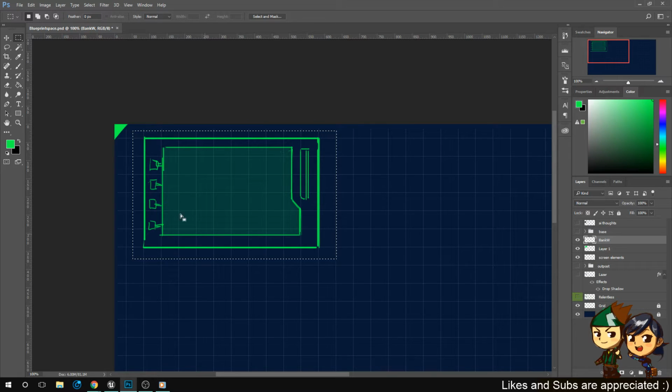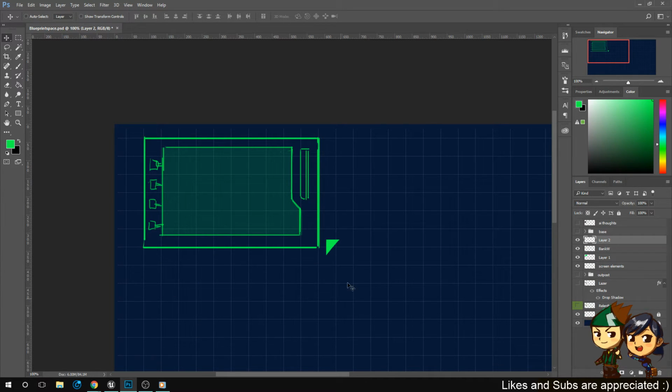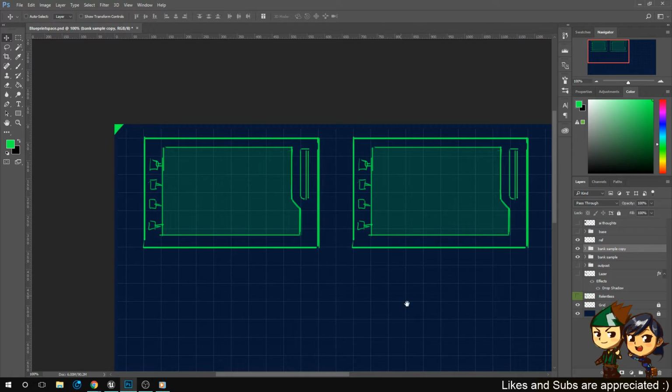Let's actually move that there. Just reorganizing my layers. Looks like a microwave. At least at the moment. So I suppose I'll make a group out of this and call this bank sample. And then I'll just duplicate this and move these over.